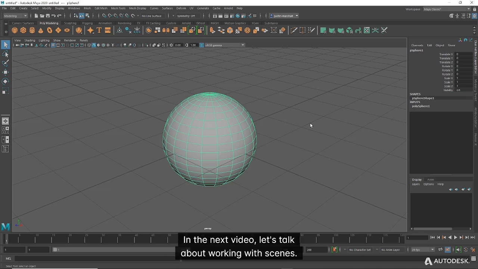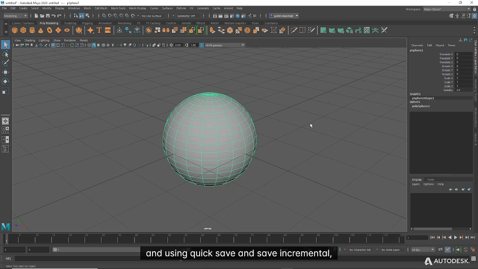In the next video, let's talk about working with scenes. So we'll talk about creating Maya projects, working with files, file formats, and using quick save and save incremental to give you some peace of mind when working with your projects.